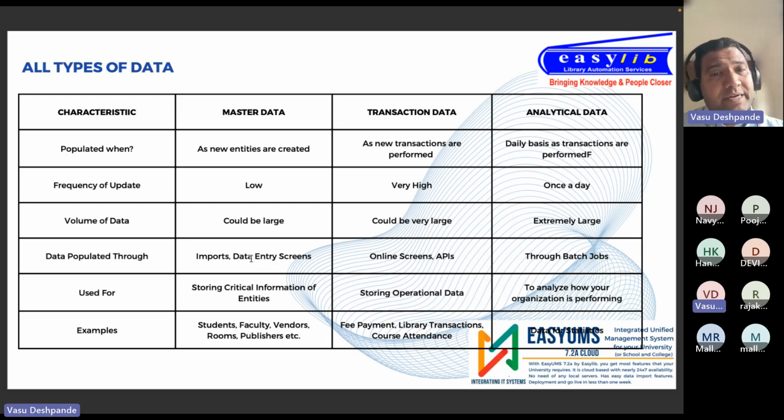So what is the master data used for? Critical information for your organization: student data, rooms data, faculty data. And transaction data, where is it used? All your day-to-day operations are in the transaction data. Now, analytical data is used for analysis, right? So analysis is definitely possible only through the analytical data.